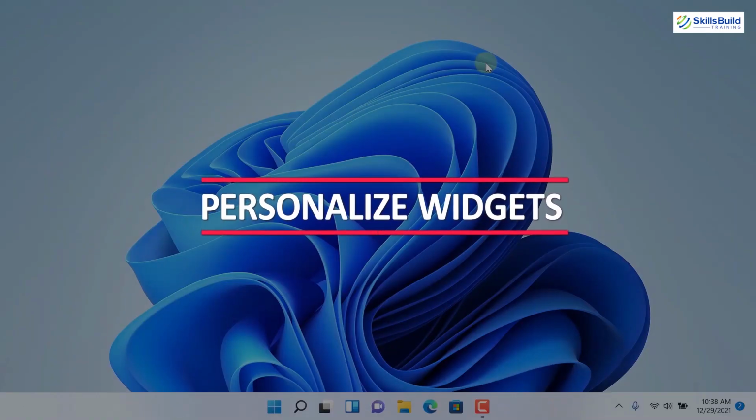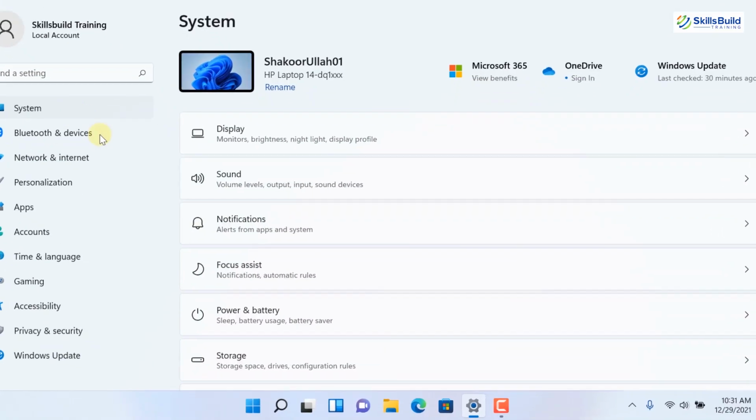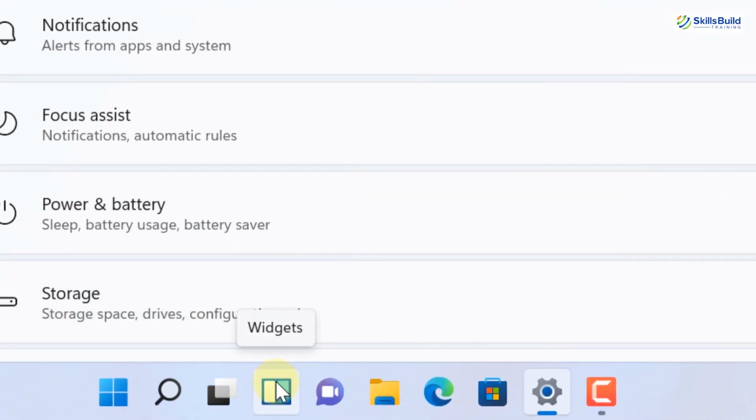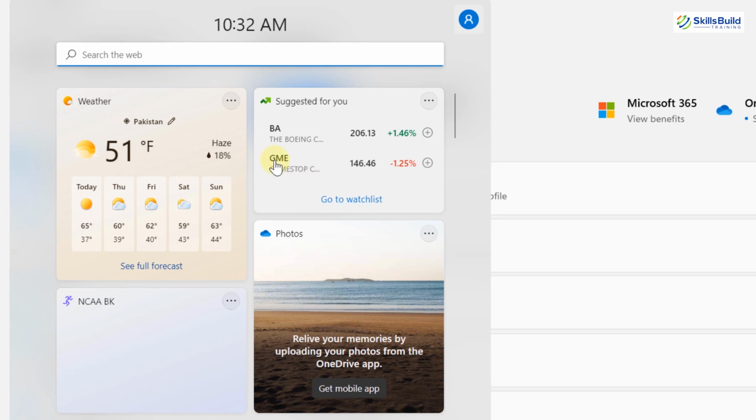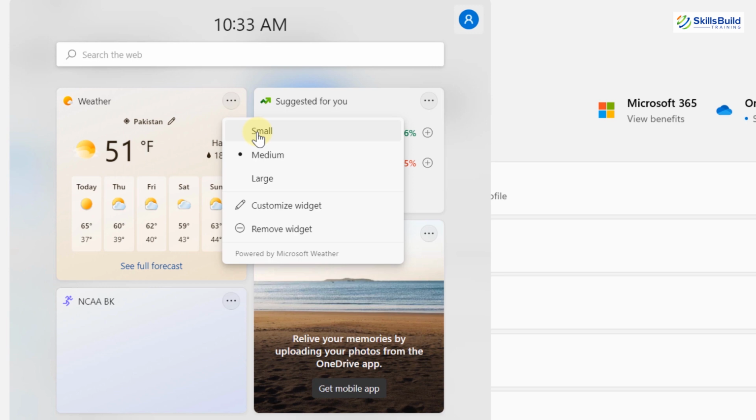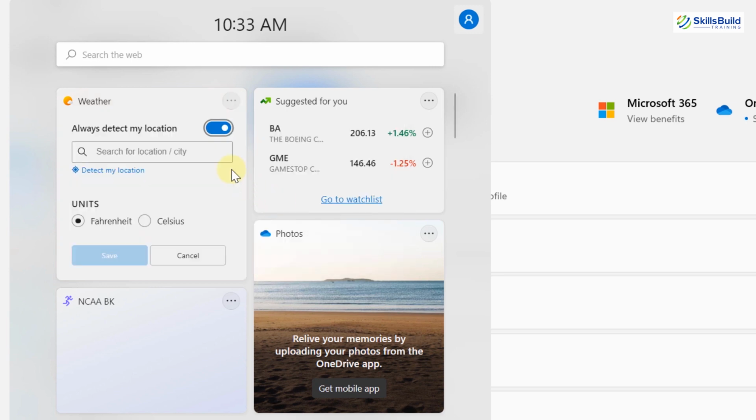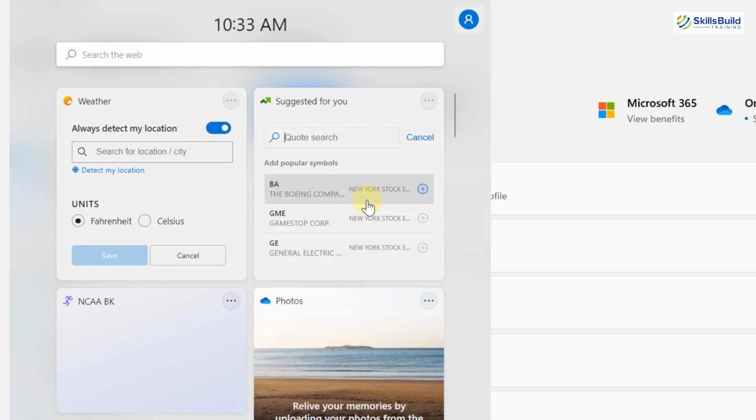Number 14. Personalized widgets. So I will open my widgets, which is this one. So here you can see we have different widgets and if you click on this more options button, from here you can change the size, you can customize this widget. So I will just click on customize. Here I can change the location as it says detect my location and then I can change the units for my output. At the moment it is in Fahrenheit, you can go with the Celsius. Same goes for other widgets. You can customize them, you can remove them and you can have many other options.